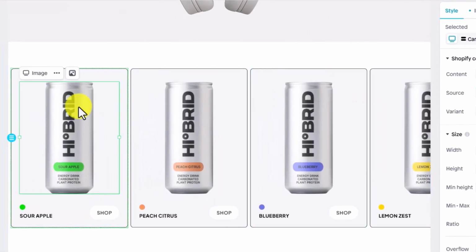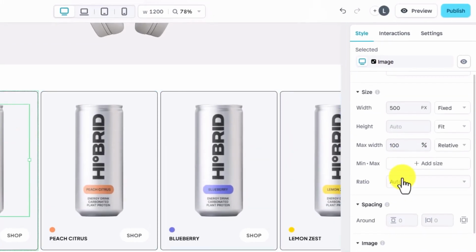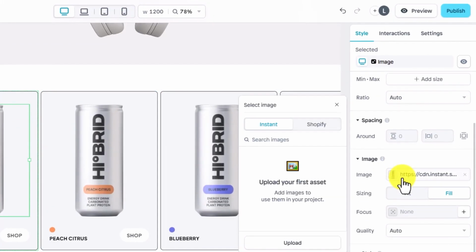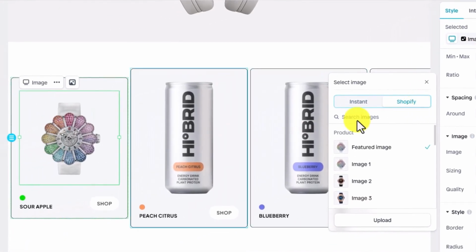Click on it, scroll down the Settings panel on the right, and click on the field under Image. Then, choose the Shopify tab. This will automatically pull the product image from your Shopify store.